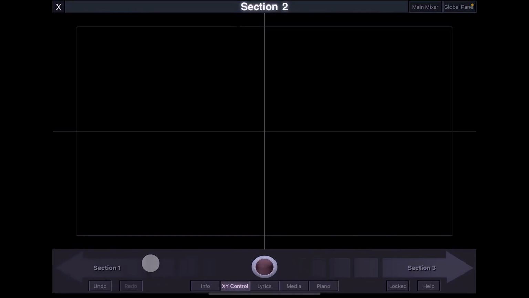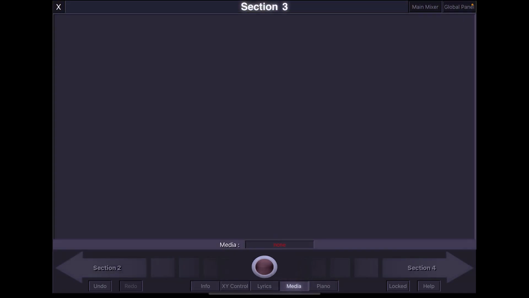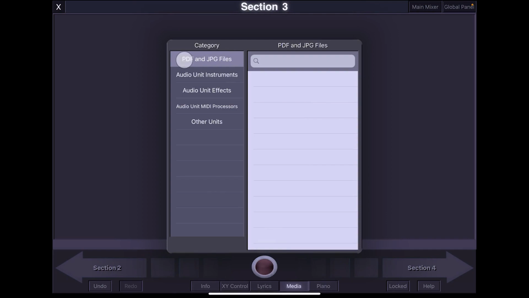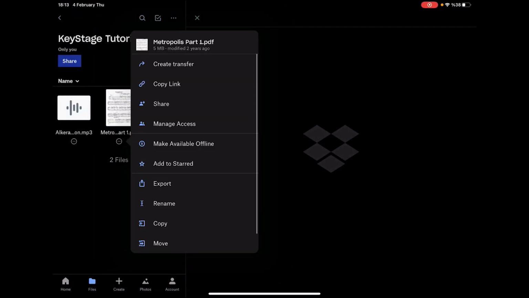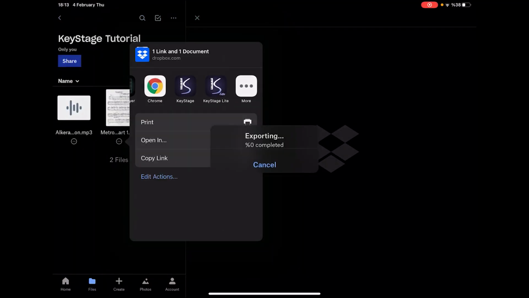Now back to the live console. As I said, we can assign different units to different parts. Let's look at the media section. There is actually this PDF and JPEG files section here. Since I don't have any of them yet, I need to import one. Here is one PDF file. Let me export it into KeyStage.